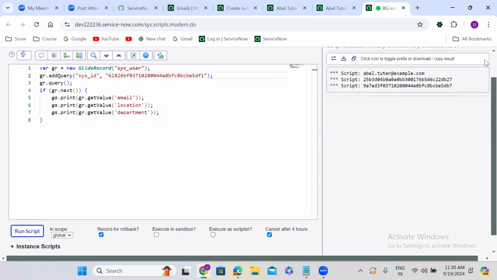So here you see Abel Tutor email, Abel Tutor location, Abel Tutor department. It has given. We are able to read Abel Tutor email, Abel Tutor location, Abel Tutor department. Only three values.